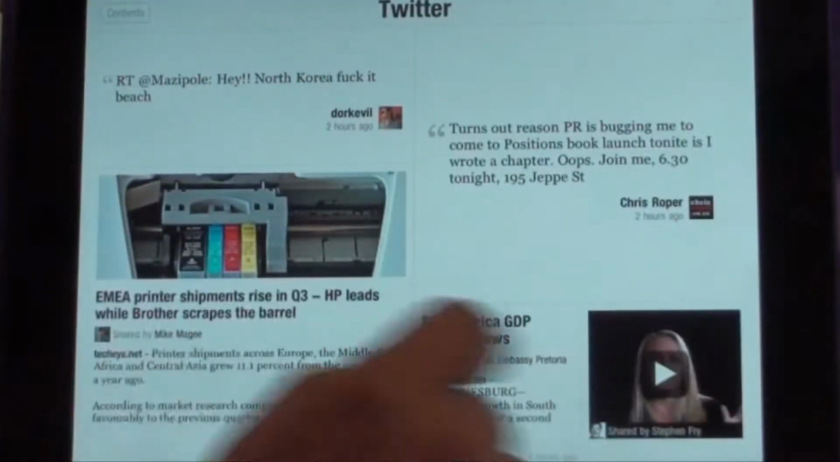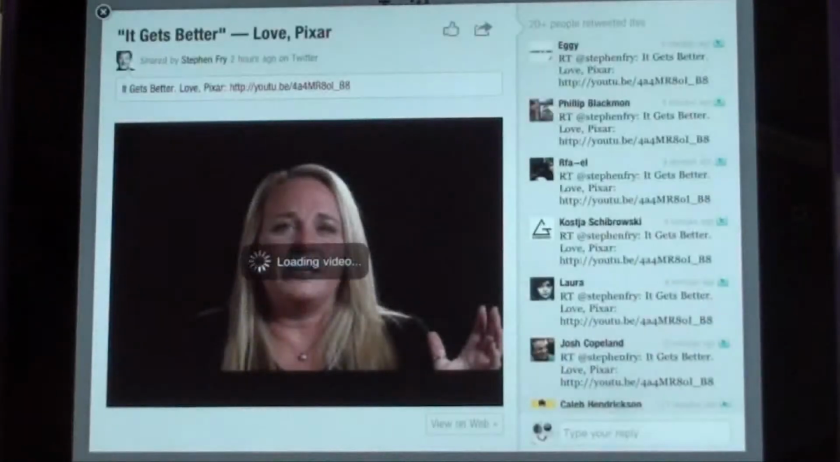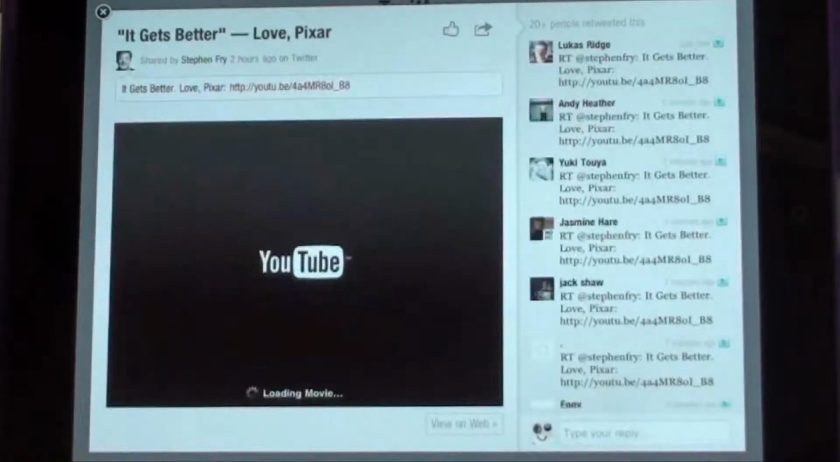As with the pictures and the articles, it also does the same with certain videos. So if somebody posts a link to a YouTube video and it's a direct link, Flipboard will interpret that, and it'll give you a preview player right here. I can just tap on that, and it starts loading the video and plays it in HTML5 format.